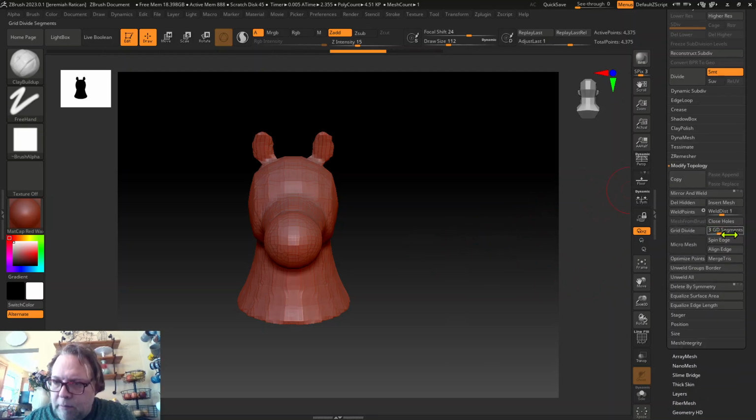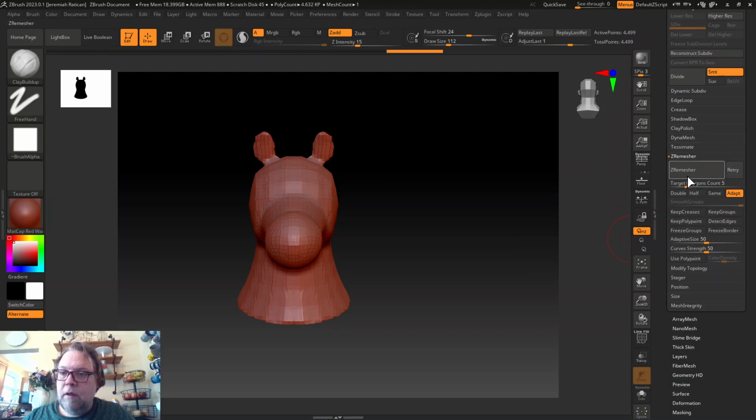We'll do modify topology because we want it to be symmetrical. We want the two sides to be the same, so that when we start sculpting, they're the same. So we'll do mirror and weld. Now let's do Z-Remesher.